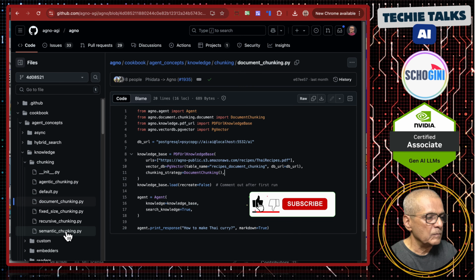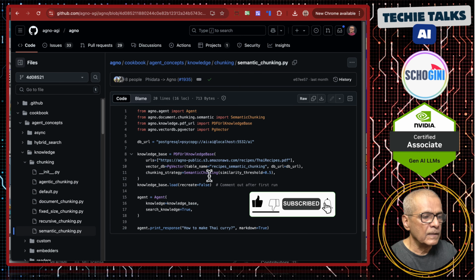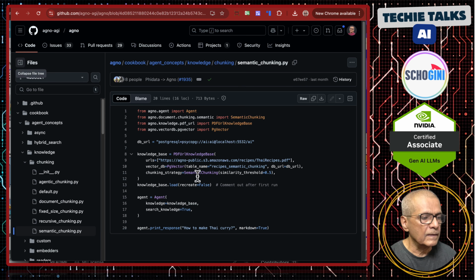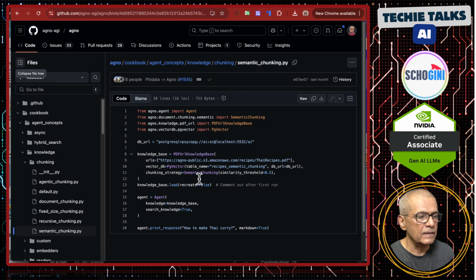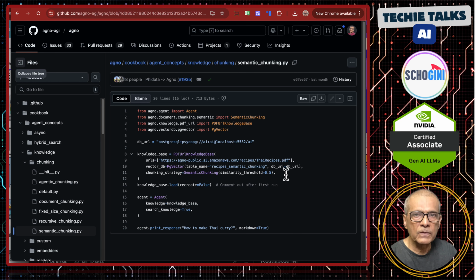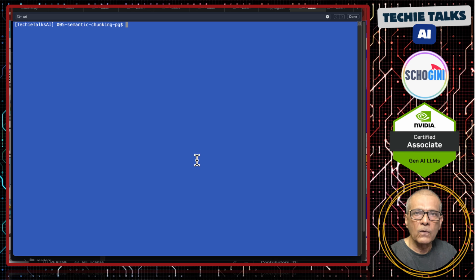So this is the semantic chunking. There is no difference. You have to include the semantic chunking module from Agno, and here we have to use the semantic chunking method, and we are providing a similarity threshold. You can try different thresholds to see what works best for your data. Now the code that you need to run this is given in the description.